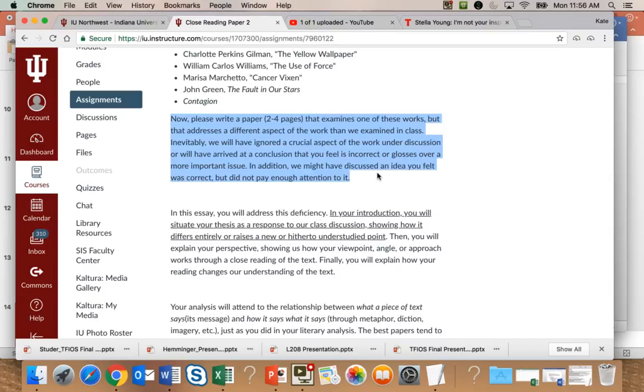Inevitably, we will have ignored a crucial aspect of the work under discussion, or will have arrived at a conclusion that you feel is incorrect, or glosses over a more important issue. In addition, we might have discussed an idea that you felt was correct, but that we didn't pay enough attention to. So in this essay, you will address this deficiency.